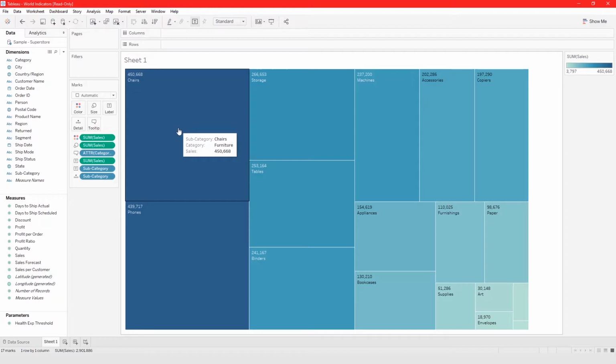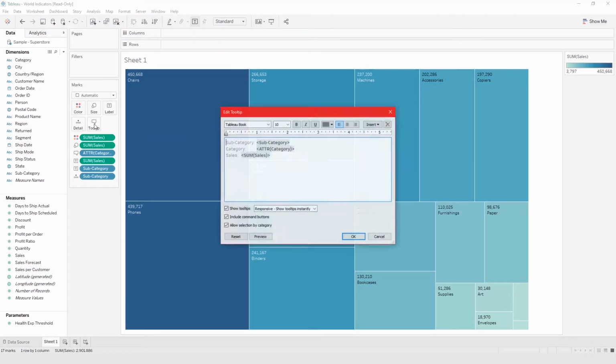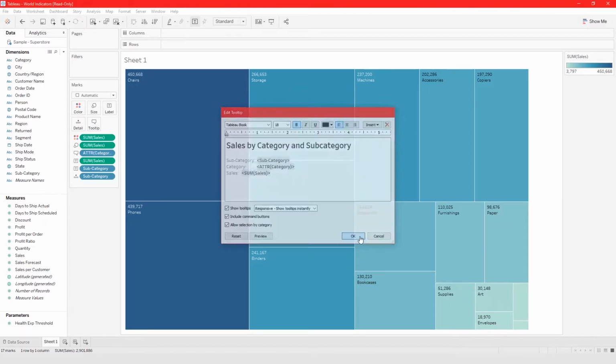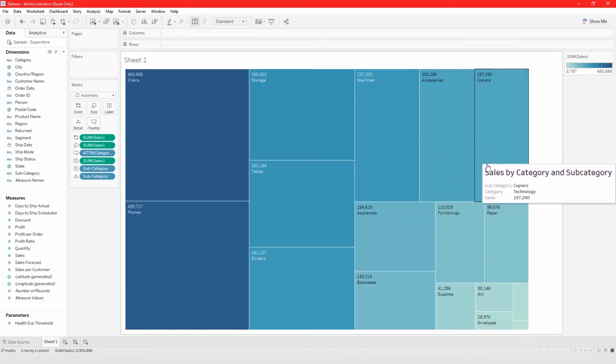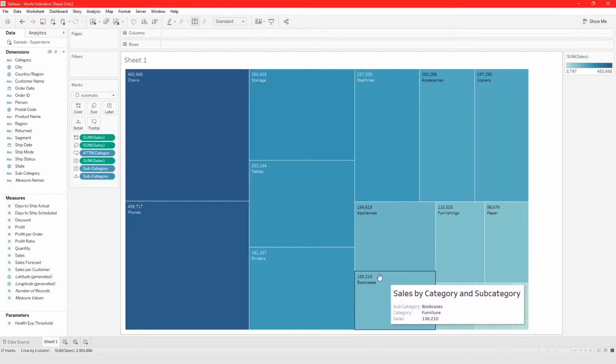Now you can edit your tooltip to make it look different. If you double click on tooltip, or if you just click on it, this can come up, and we can label this something like cells by category and subcategory, and we can make this bold, and we can increase the size, and we can click OK. Now when we hover over it, our tooltip looks exactly the way you want it to look. So you can edit your tooltip if you want.